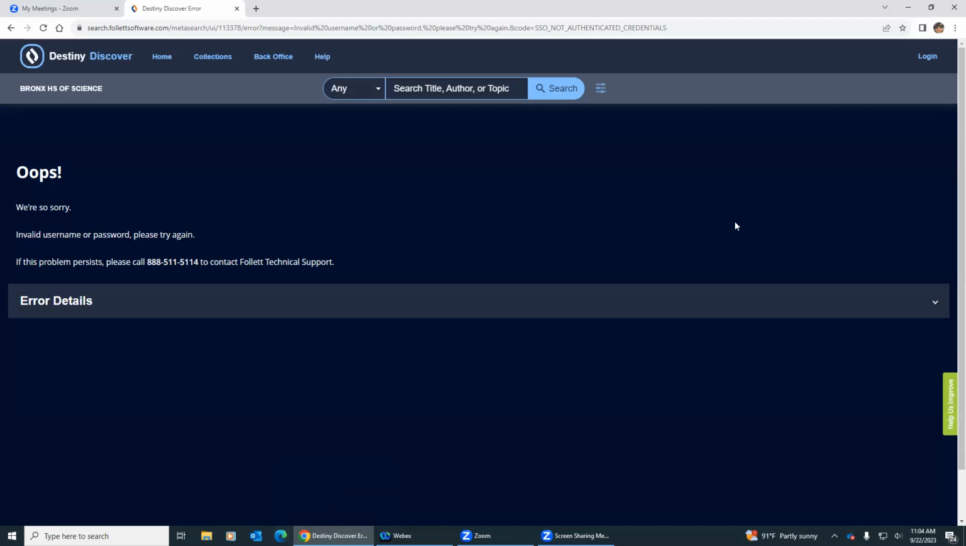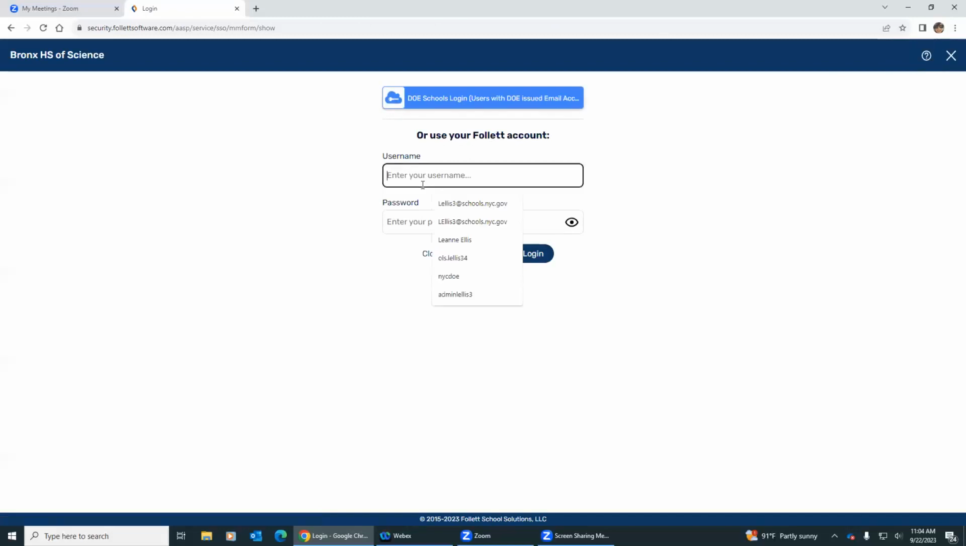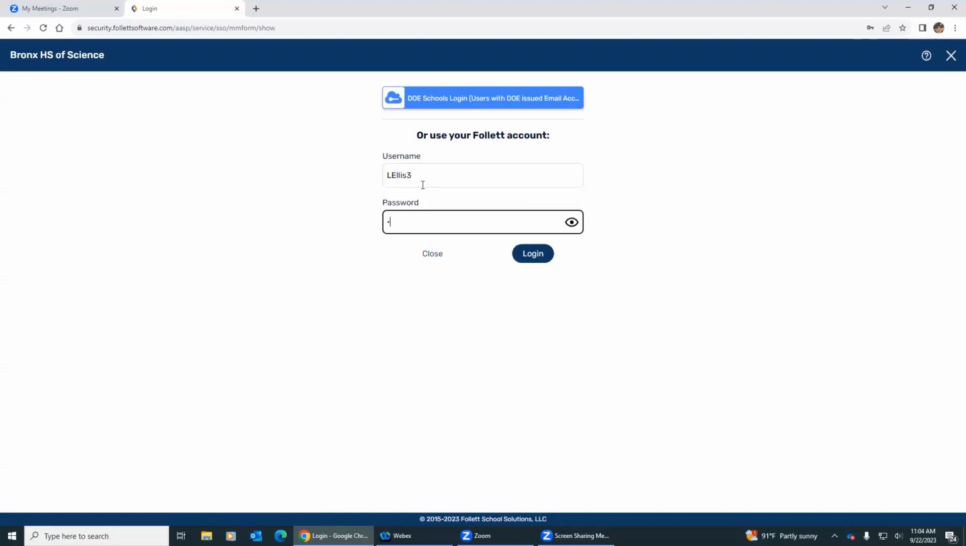However, you don't necessarily have to log in through the SSO. You can also log in down here. So you would just enter your username and your email password, and it should take you to your login. Now, it's not going to be your whole address, just your username.